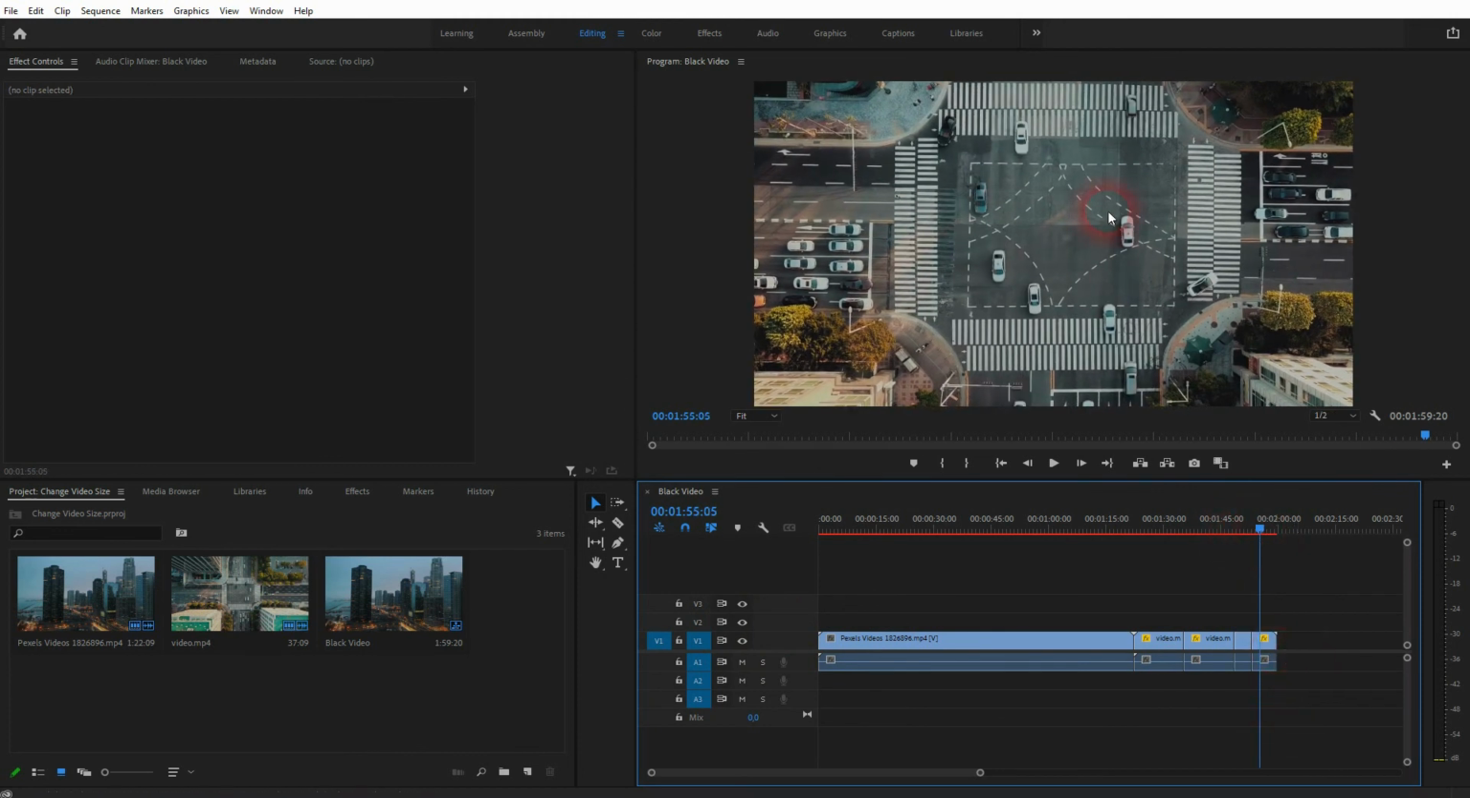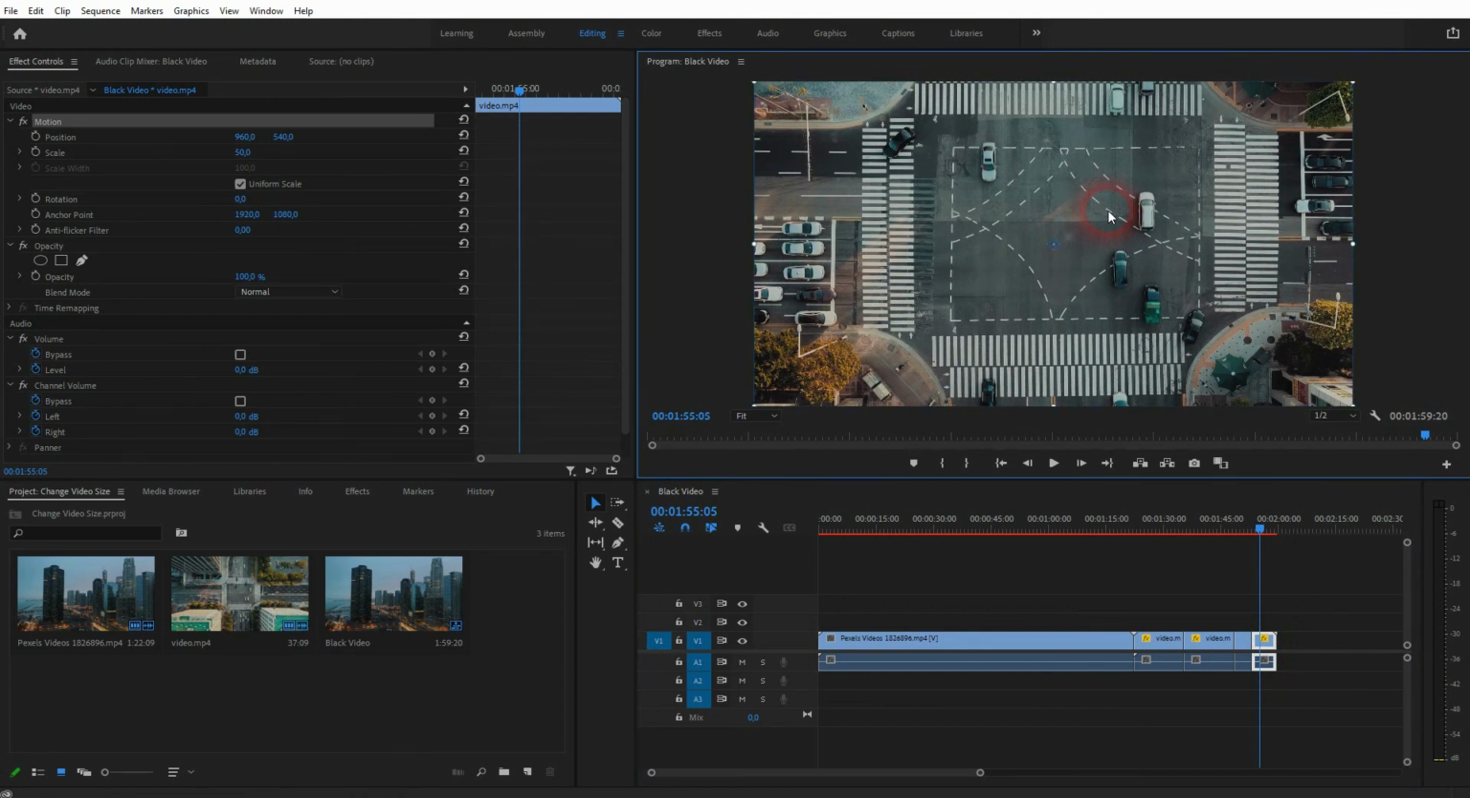As I've said, there are many other ways to resize and scale your videos, but this is the way I used to do it. I think it's the fastest and easiest.